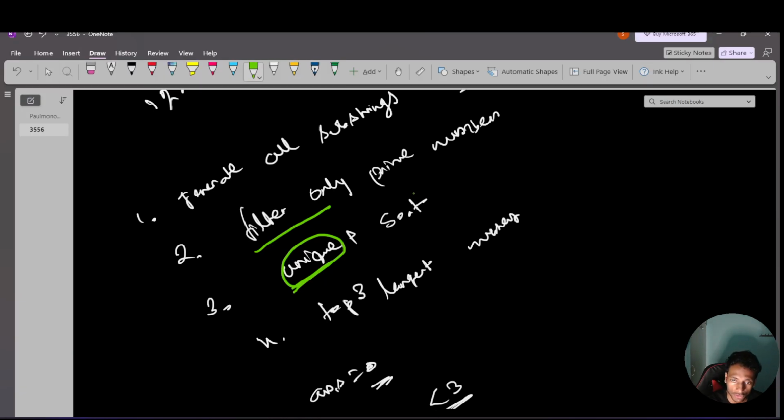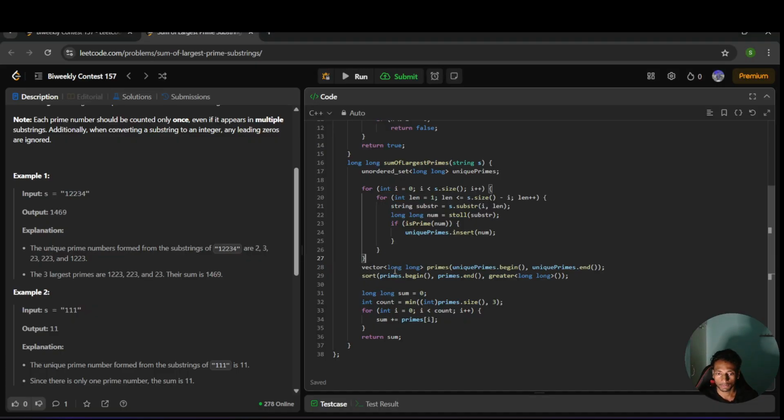Now what I have to do next is sort, to get the top three largest numbers. So I have stored a vector of long long type, and I have stored all the numbers present in the set into this primes vector. Now we will sort these numbers. I have sorted them in descending order, so the leftmost three numbers will be the top three largest numbers, correct? That's why I use greater, so it stores the largest number first, then the smaller numbers.